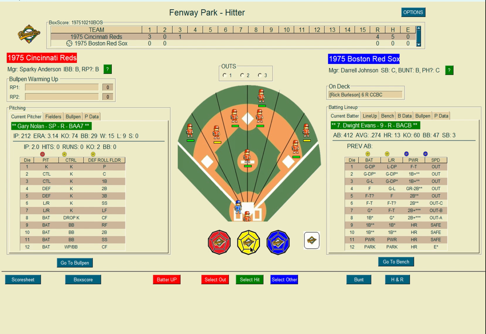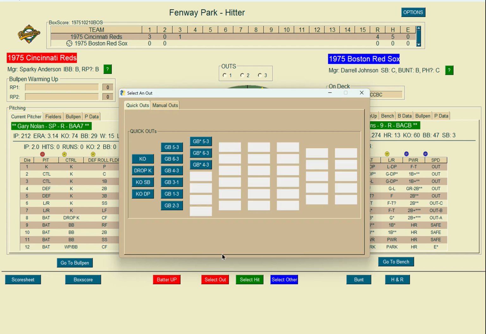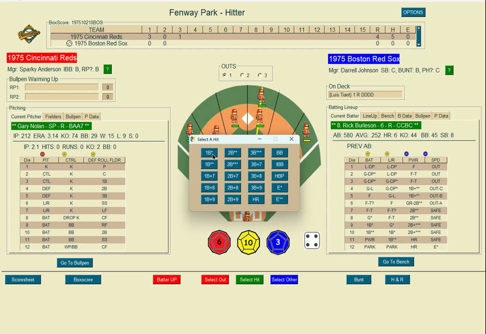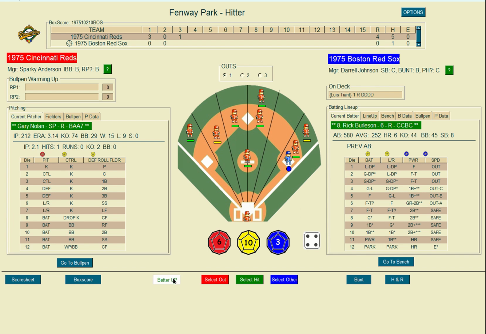Nolan to Dwight Evans. 10, 5. Fly ball to centre field. F8. Burleson. 6. Lefty righty. 10. Base hit. There's the first hit of the afternoon for the Red Sox. Luis Tiant up. He's a rare hitter.